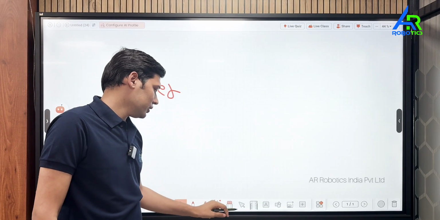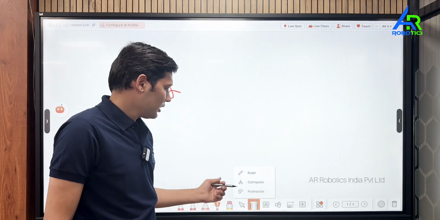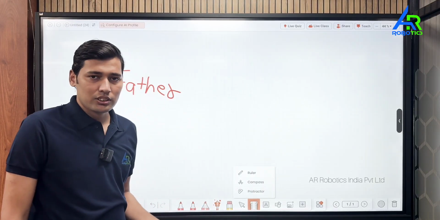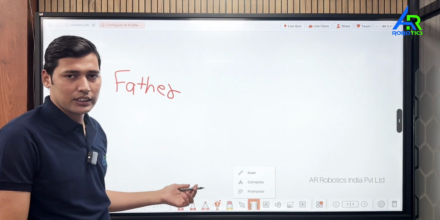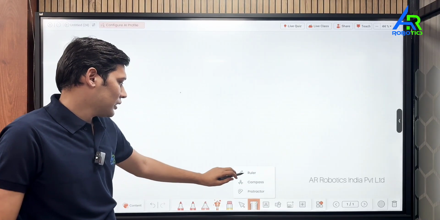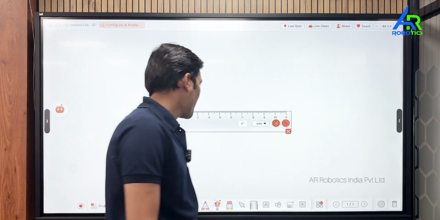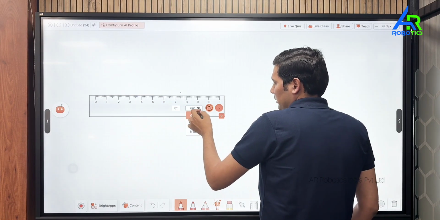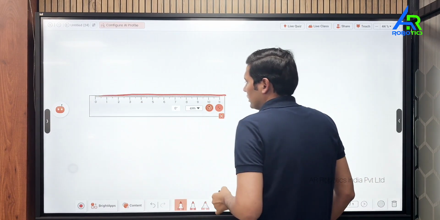If you come to the next tool, it is the mathematical tools, where there is a ruler, compass, and protractor. If you want to draw something, like a circle or a straight line, then this will be very useful. For example, I am selecting a ruler. You can drag it where you want. You can adjust its measurement, and then you can draw with it like this.